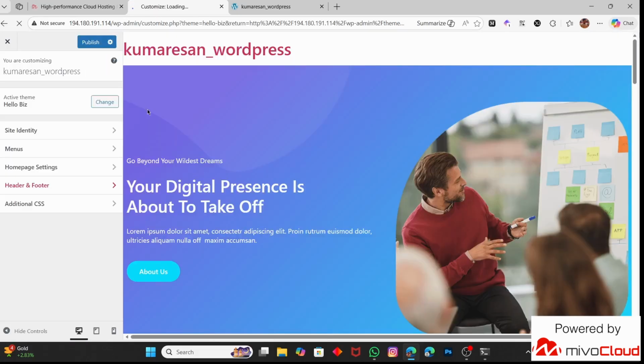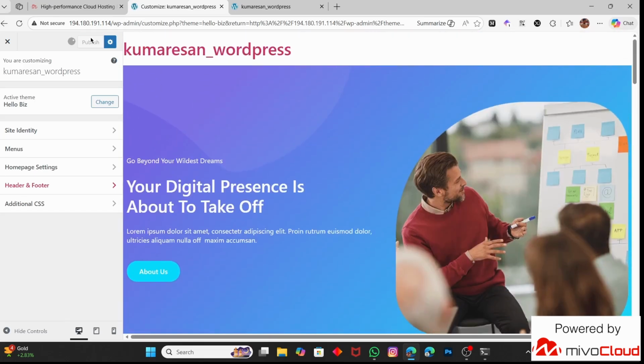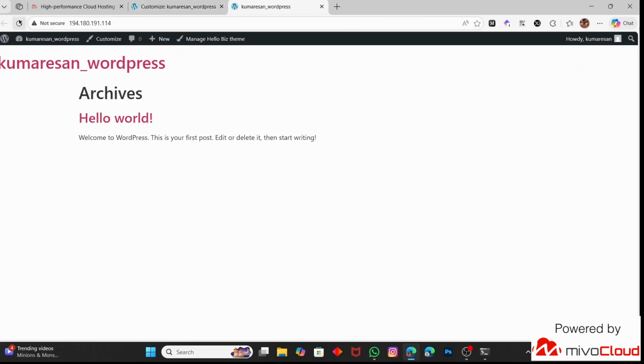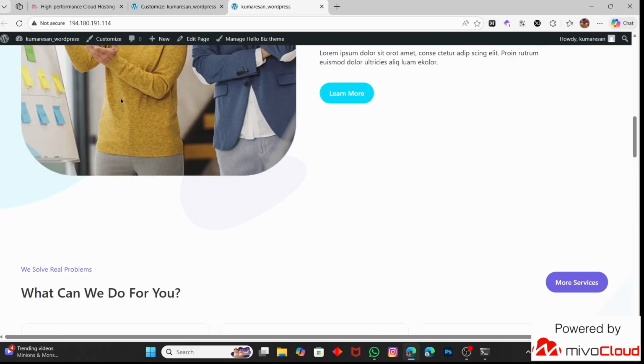So we'll have to publish it so that it will be updated. Let me click on publish. Now if you go to the live website and click on refresh, you can see the theme has been successfully updated. But here, Kumaresan WordPress is being added. Let me show you how to remove this.